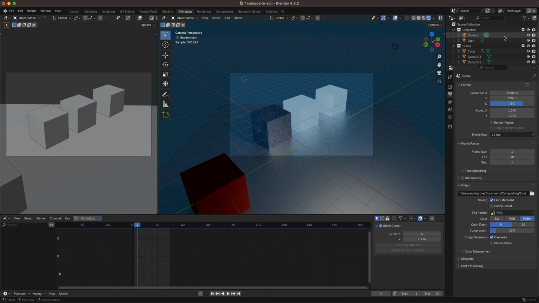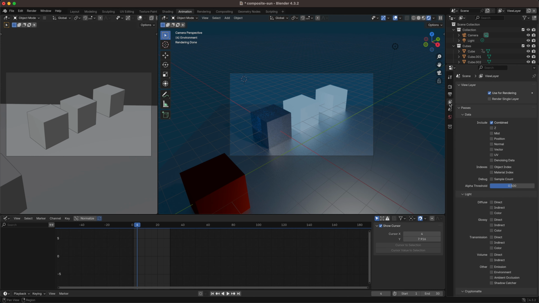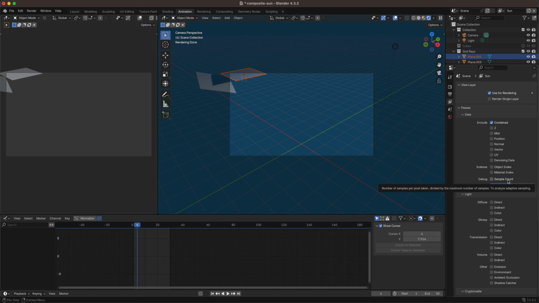Now, I'm going to need to set up some different passes in my view layers. So in my first view layer for the whole, I'm going to go over to my passes, and I'm going to add a pass for the environment, but otherwise just the default should be fine. So combined and environment there. And in the sun, I shouldn't need any special passes enabled. The default should be completely fine.